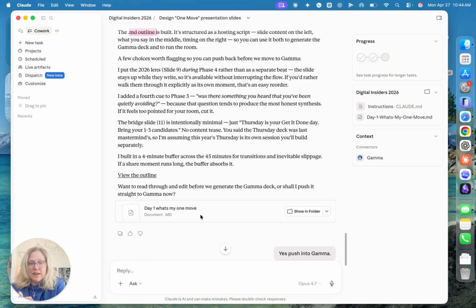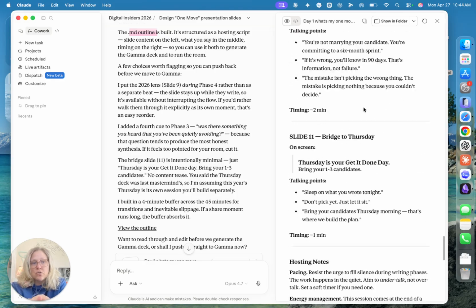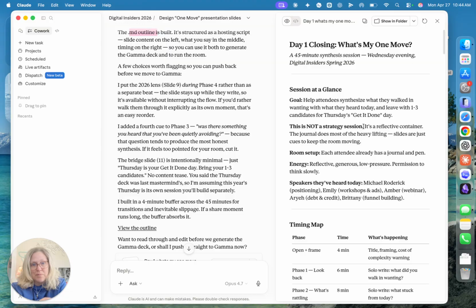And right here, this was the outline. Here's what I want to show you. If I click on this, it shows the outline in this form, right? Which is nice. So I can review it. I can decide, is it what I want? Is it not what I want?